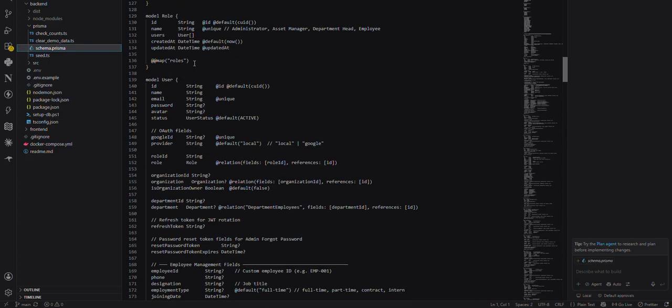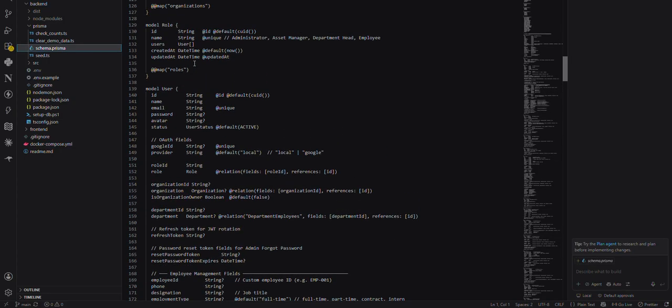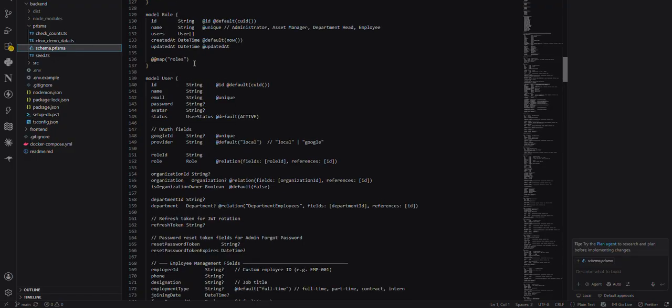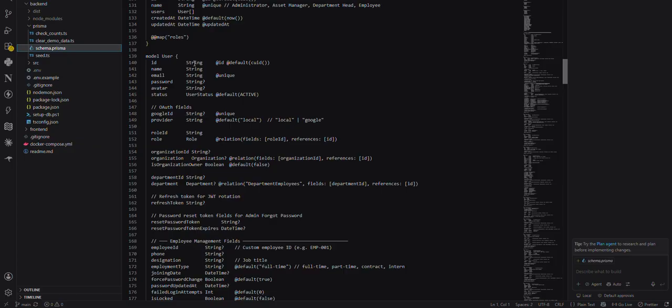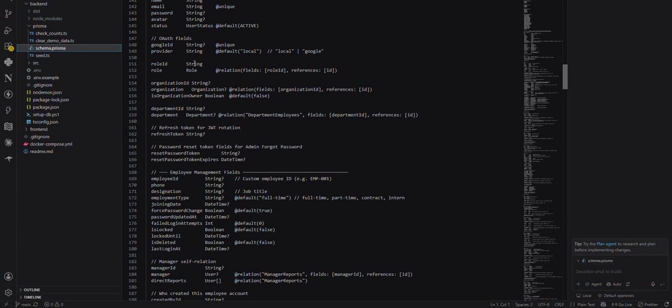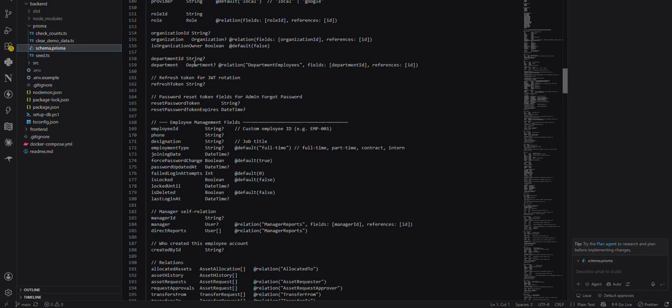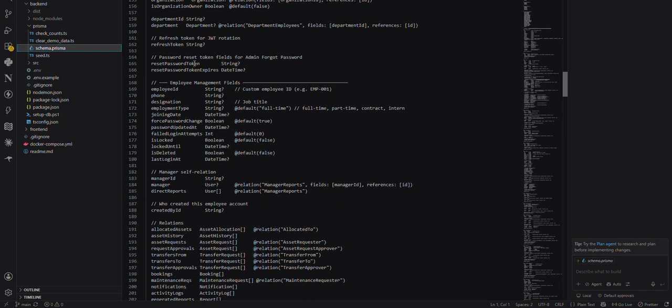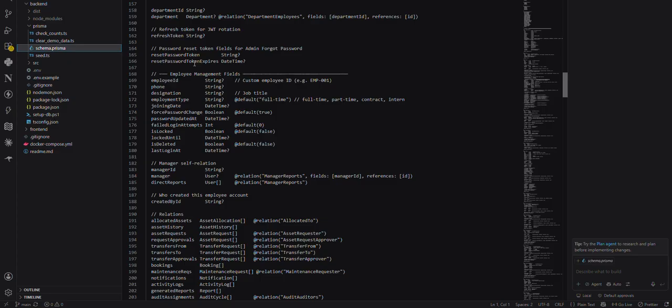Prisma is used as the ORM for PostgreSQL, as PostgreSQL is used for the database services. Here I have modeled the core entities of the system, including organizations, users, department, asset allocation, maintenance requests, booking, notification, reports, and activity logs. Prisma automatically generates a type-safe database client, which significantly reduces SQL-related errors and improves developer productivity.